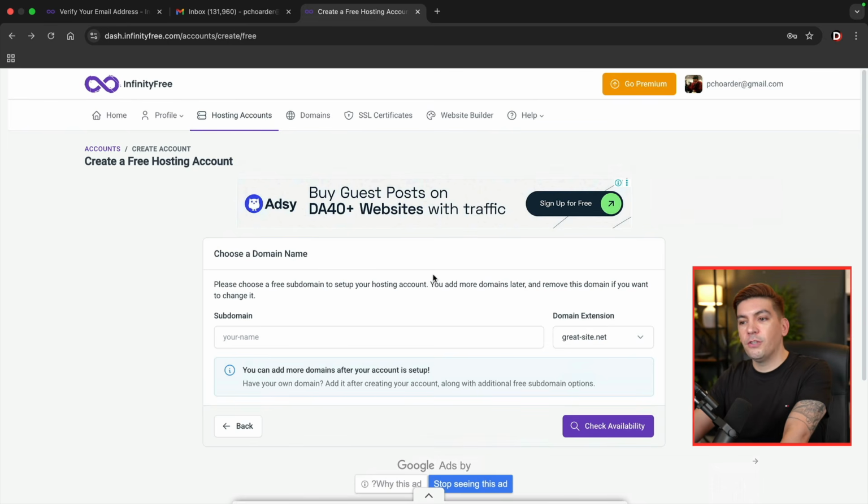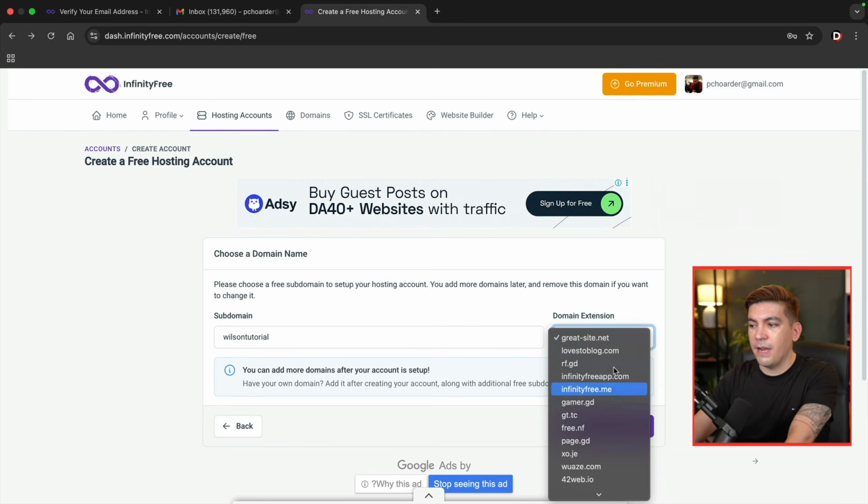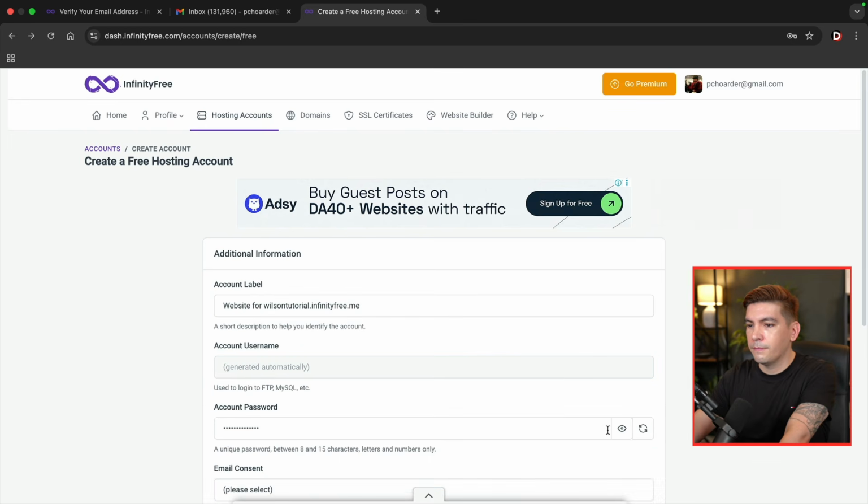Okay, on the next page, you'll enter in your domain name. So right here under choose a domain name, you'll go ahead and put in your domain. I'm going to put Wilson Tutorial. And then for the domain extension, you'll see that there is a variety to choose from. I like infinityfree.me. I feel like this is just easier to type in. It doesn't look so weird. So I'm going to select infinityfree.me and click on check availability. And there we go. So this is available.